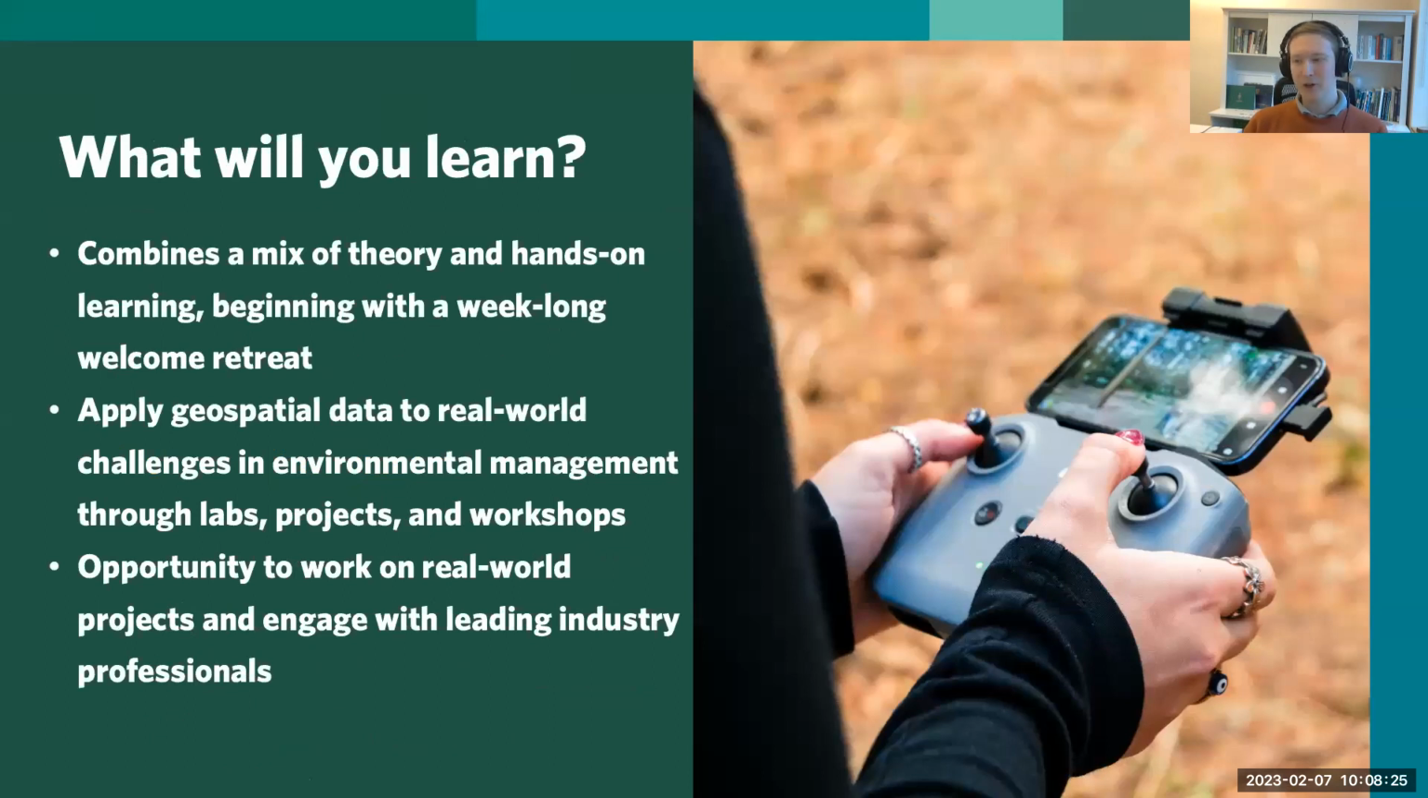So what will you learn? Well, at every turn, we're trying to get technology into your hands. Geomatics is a very technology-based field. And of course, there is some theory on that, but at every turn, we're trying to put technology into your hands and extend that learning beyond the theory.